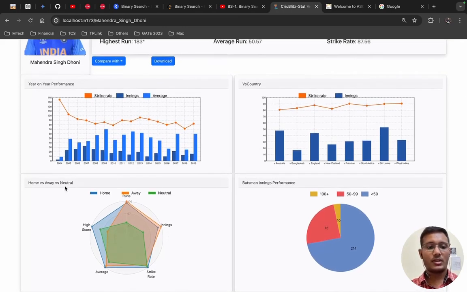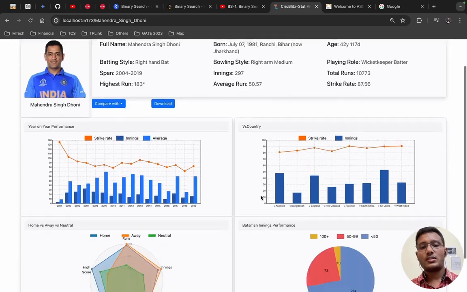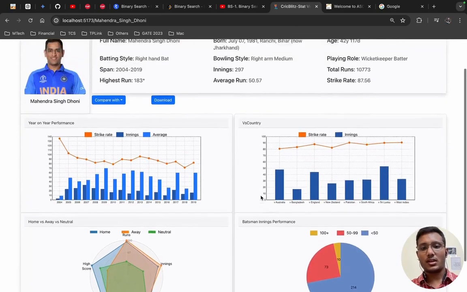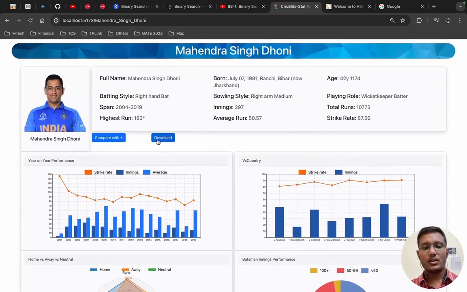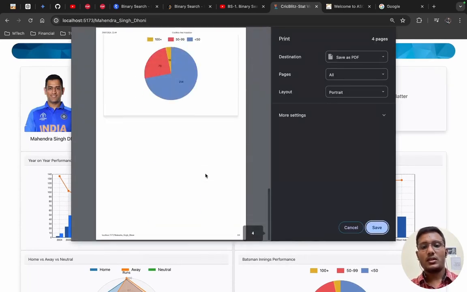This is home versus away versus neutral. This graph is a new type of graph. Then innings performance is plotted with a pie chart. So from CSV dump you can easily visualize the data in graph format. And here you can download. If we click, then you can get it in PDF format.